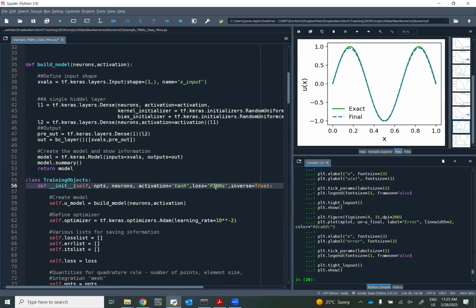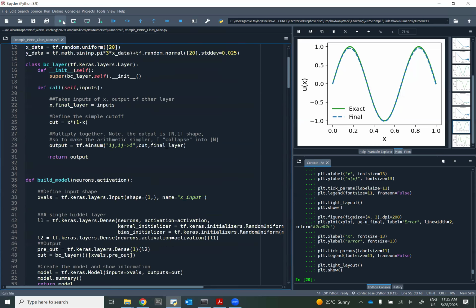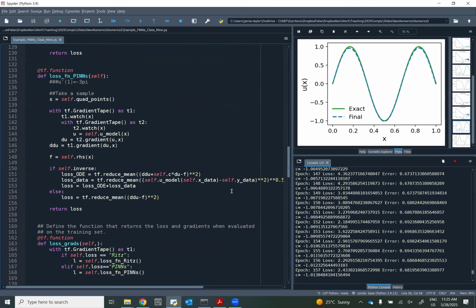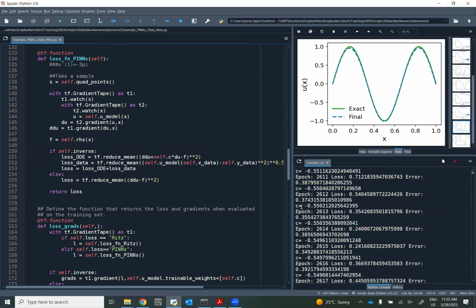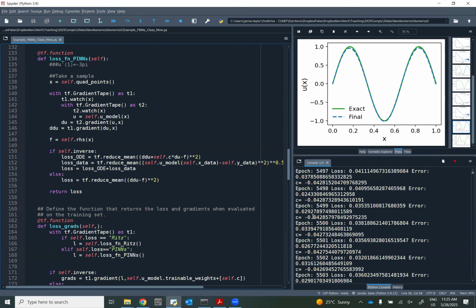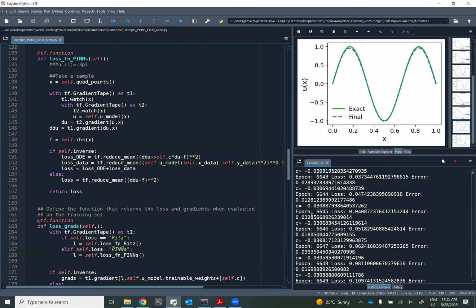This is based on a PINNs formulation. Make sure I've got my cutoff function. I'm not sure if you can see it very clearly here, but it's also printing out the value of this C. The data that I chose corresponds to C equals 0. Ignoring all of the noise that appears to be turning up, we're not doing a bad job for something that I haven't optimized in any way, shape, or form. Now we're in the realm of a couple of percent error.